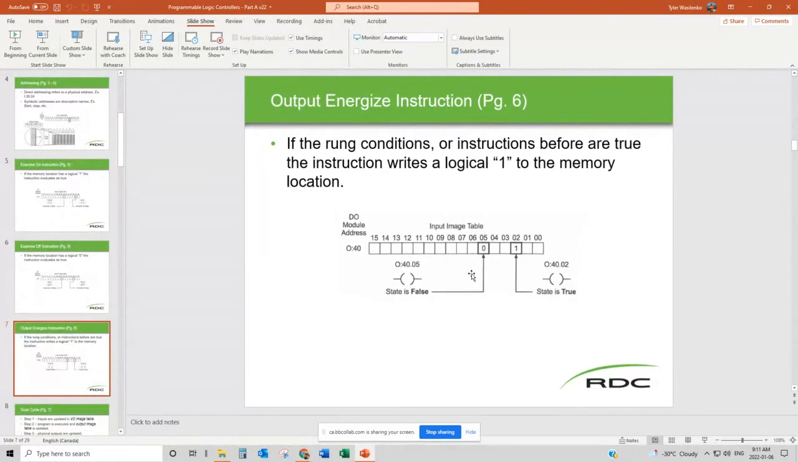Okay, the third primary instruction is the output energize instruction, and this usually goes at the end of a rung. Once a certain number of conditions or bits are satisfied or become true, it will energize the output at the end of the rung. So a zero, of course, will be a zero, meaning that the output of the rung is not true and our output would not be energized.